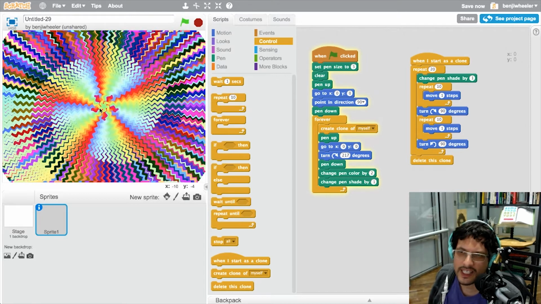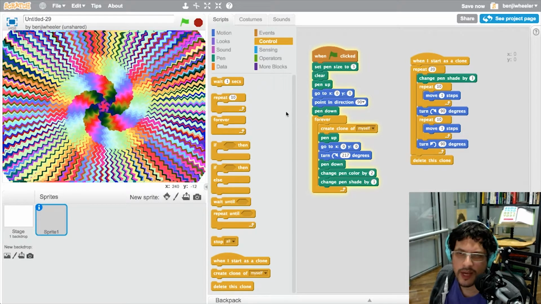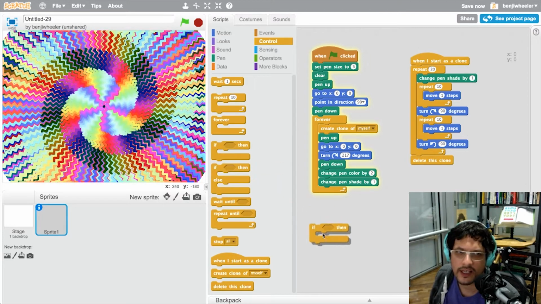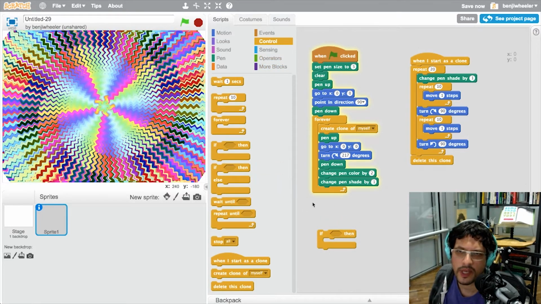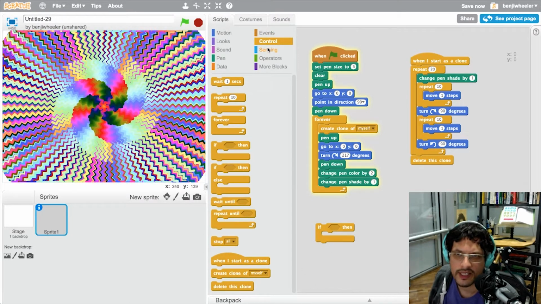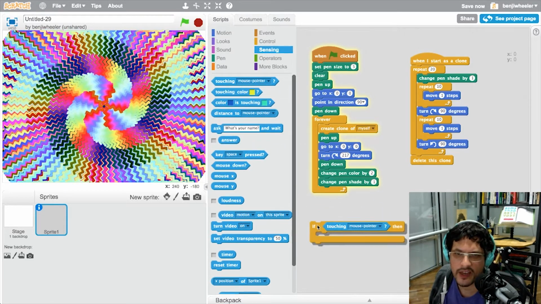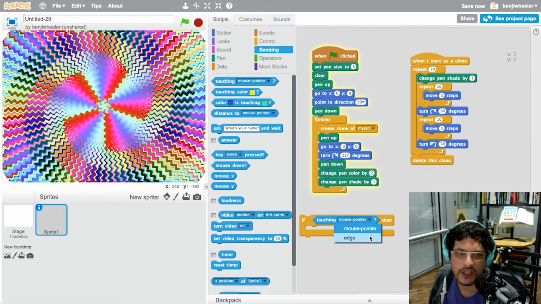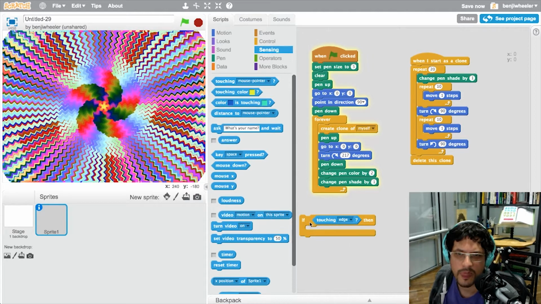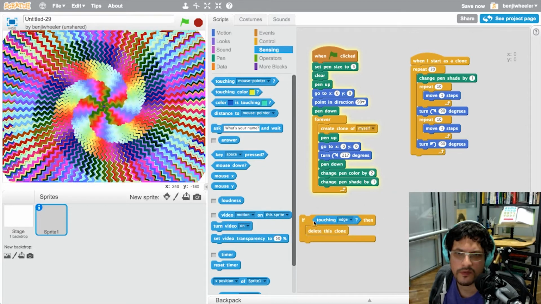Now, it does seem like it's pausing after it does a whole bunch of new clones. And what we can do about that is we can just stick a little thing in here. We can say, hey, clone, if you are, I'm getting if from the control section, if you're touching the edge, in the sensing section, you'll find touching. And we can put that in that if. So it's saying if you're touching the edge, I'm just clicking on this drop down button, this little black triangle, and picking edge. So this is saying if you're touching the edge, then delete yourself.